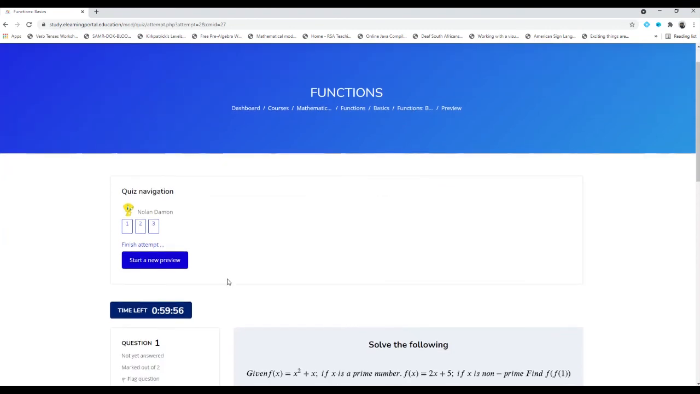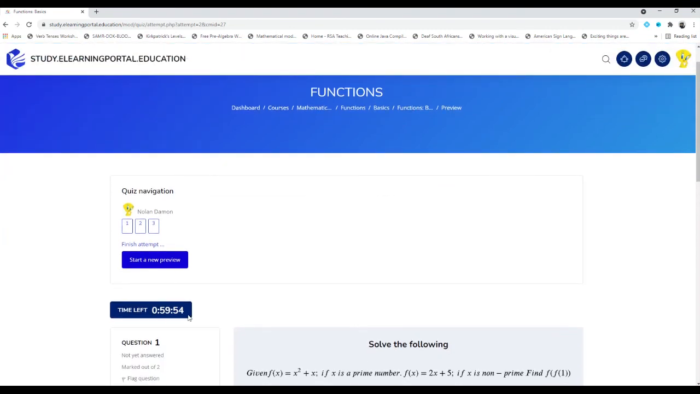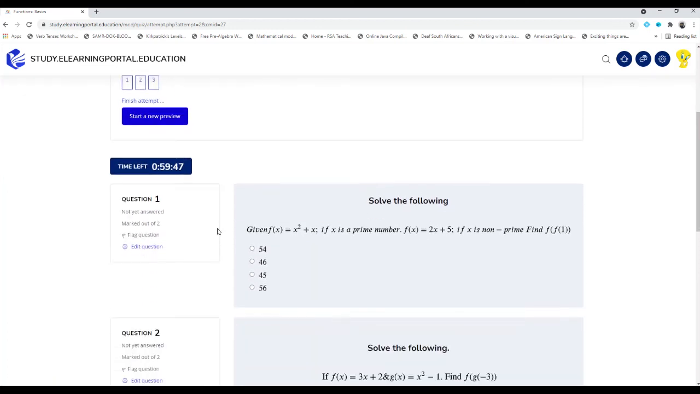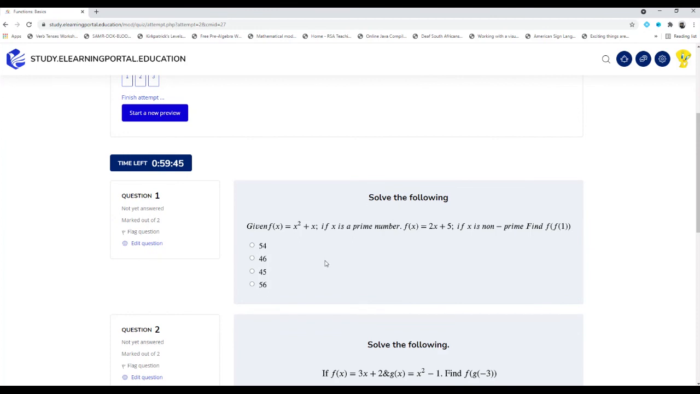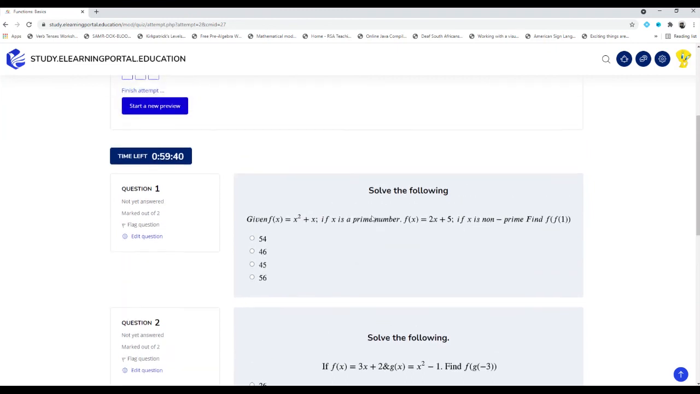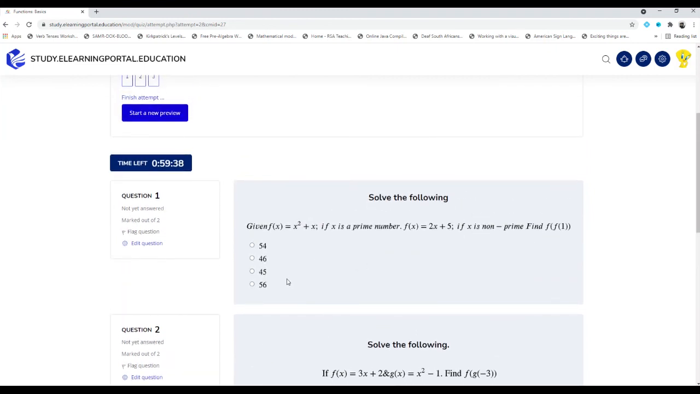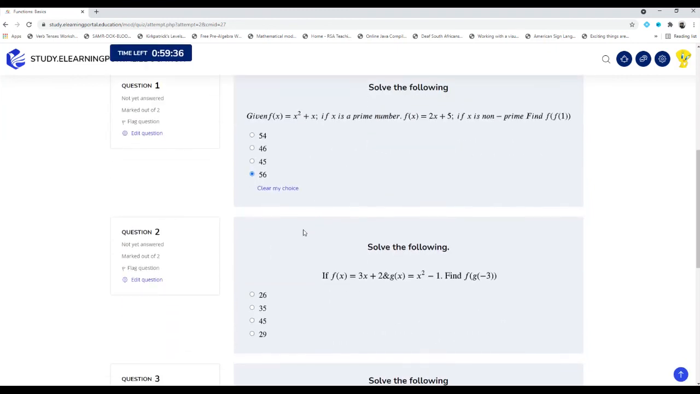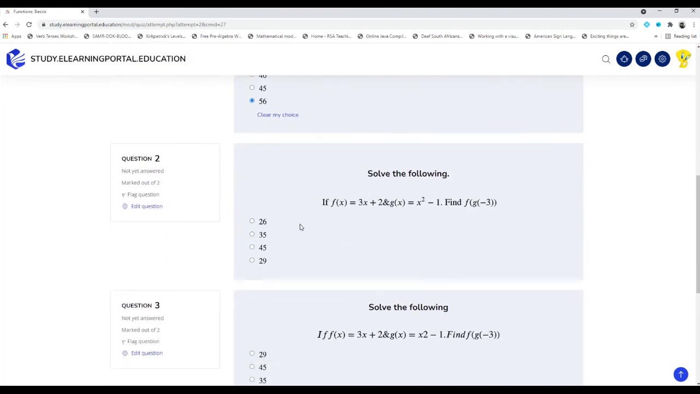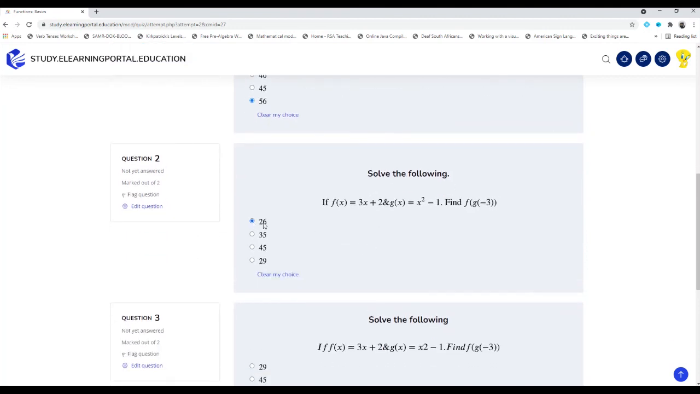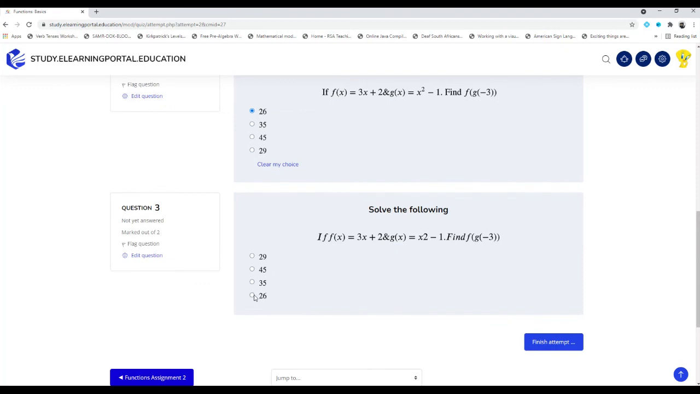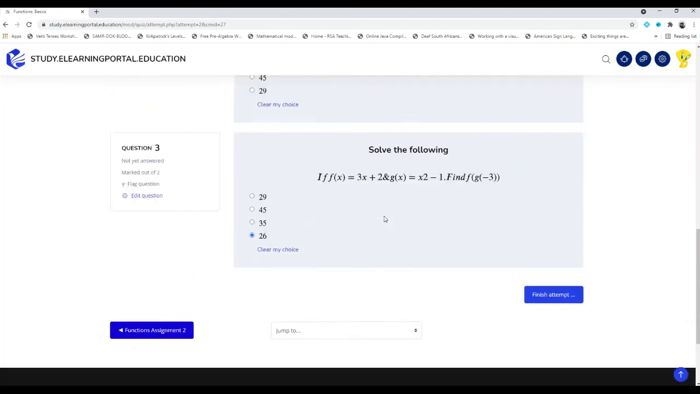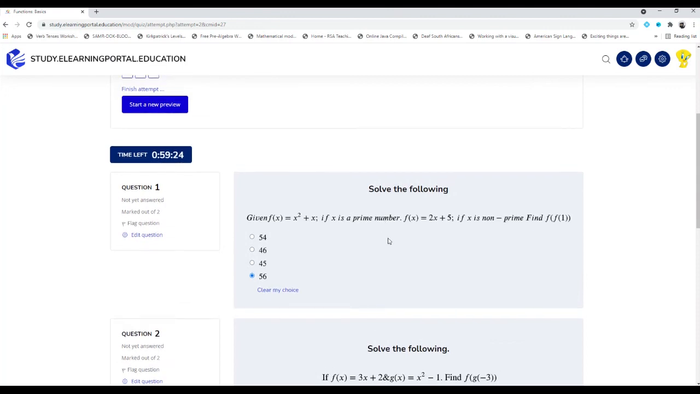And now you'll see the time started on 1 hour. Okay, and there are 3 questions. There's a little picture. If you scroll down, there's the question. Remember, we've selected that all questions should be visible to the learners. Solve the following. So let's choose 56 here. Solve the following. Let's choose 26 here. Solve the following. Let's choose 26 here. Okay, so there's my 3 questions.